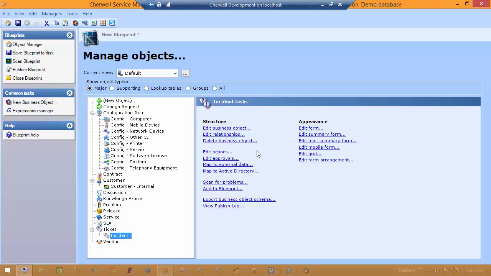Today I want to do a brief walkthrough of Chewell's approval engine. This is a very powerful automated process engine that actually stands alone in Chewell. It is not part of the normal automated processes in Chewell, but it does fire along with them using that particular service on your Chewell server.